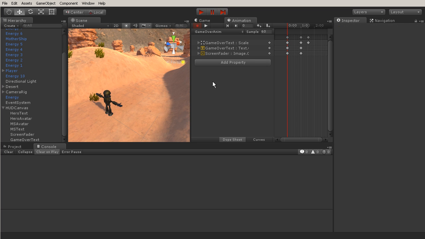Alright, so how do we animate these? Well, this is done very simply. We need to make sure that record is turned on, and notice that it's highlighted in red.